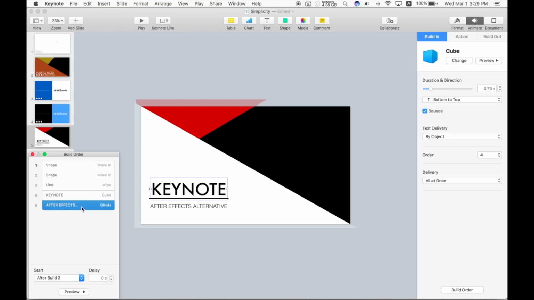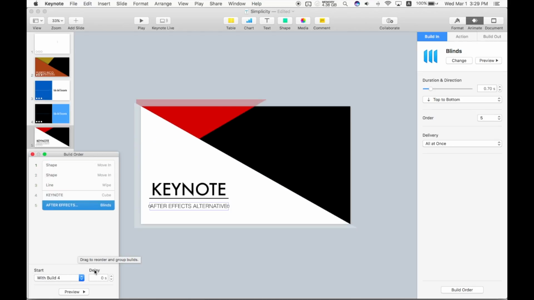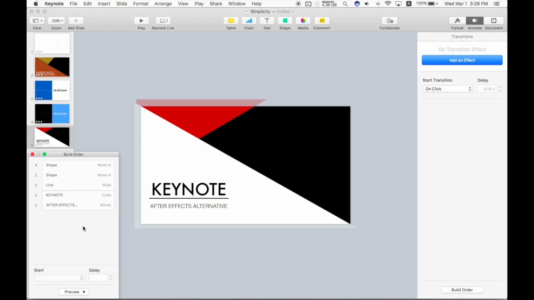So now the cube and After Effects, I want these together also. Let's see how this works. Nice. Actually, I like that. This is pretty good. So we got the built-in transition. Now we got a transition out of the frame, out of the clip.